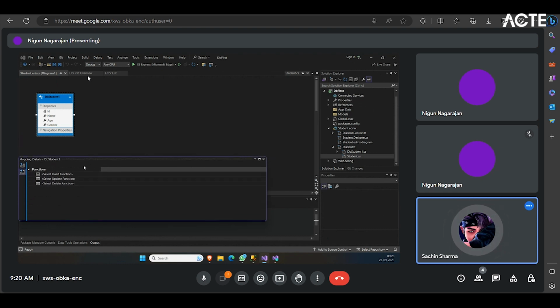In the coming session, we will create some stored procedures, and then we will take those stored procedures here, so that when we use these methods, insert, update, and delete, it will directly take those stored procedures as a function here. And we are not going to write any code for that.